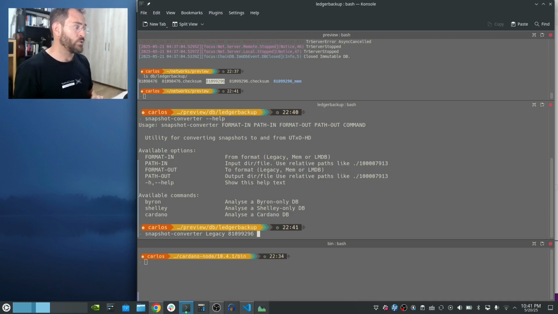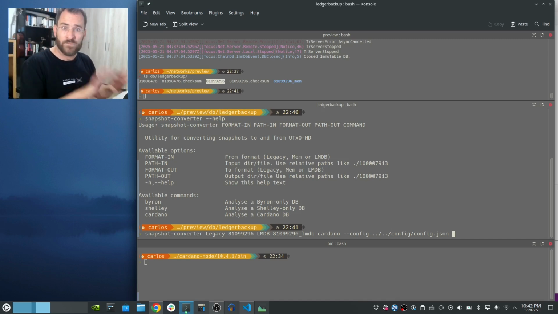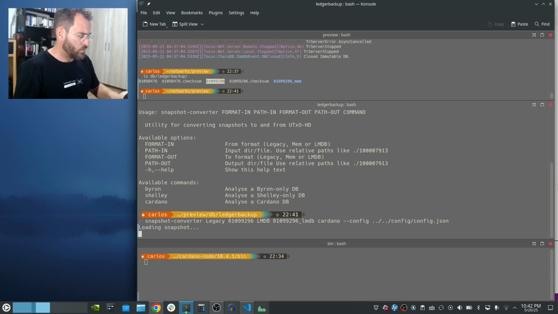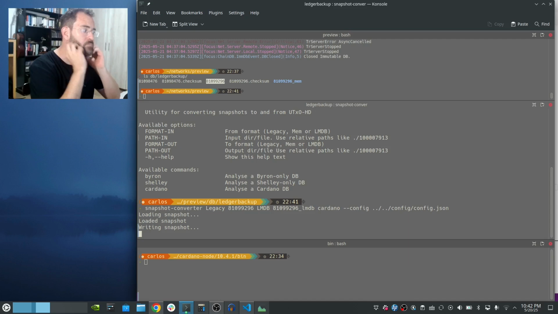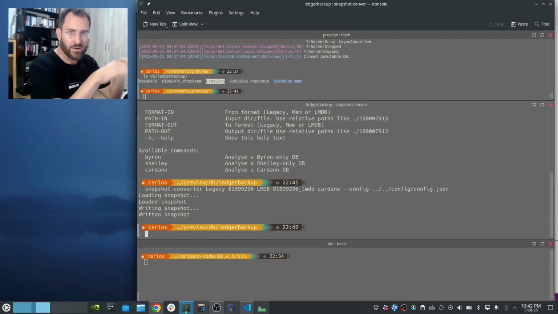Now we are going to use LMDB. This is our output format. We're going to use the same name, a10992.96_lmdb this time. Command cardano, config, and the path to the configuration file, which from here, for me, is config.json. This is the configuration file that we just modified a minute ago. So when I run this command, it will again load the snapshot, convert it, and write it down to the on-disk or LMDB format this time.